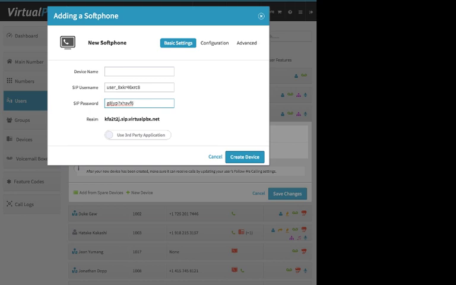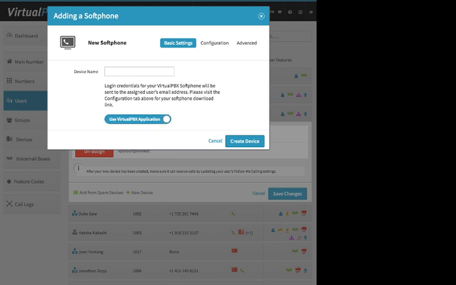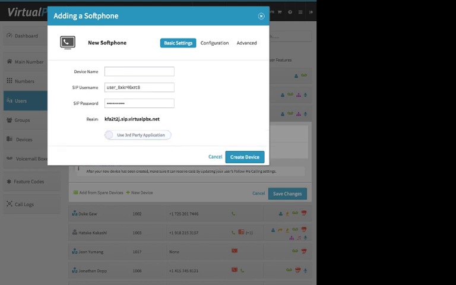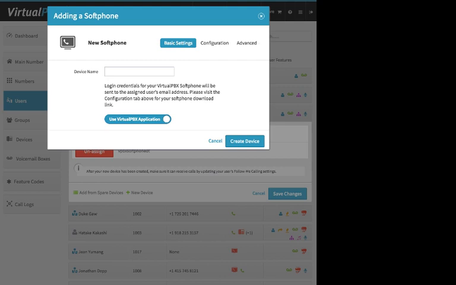Now, if you want to use a VirtualPBX soft phone, what you would do instead is click down here, this little grayed out section, change it to Use VirtualPBX Device, give it a name, click on Create Device. What it does then is the system sends you an email saying, hey, you have a soft phone, here's your login information. So then you can just download the app to your cell phone and start using it. If you want to use a desktop version of our app, there is a licensing fee. It's $39.99. So you'd want to go through the store and order it, and then they'll create it for you.